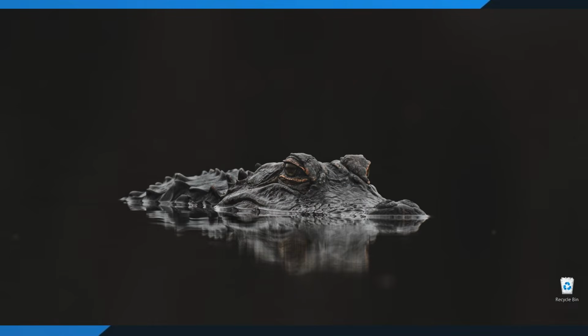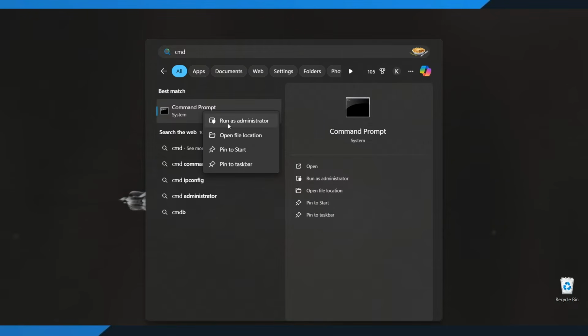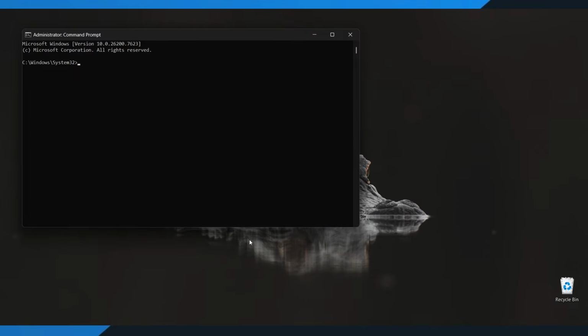First, go to the search bar on your PC and type CMD. When you see Command Prompt, right-click on it and select Run as Administrator. This is really important for the fix to work.